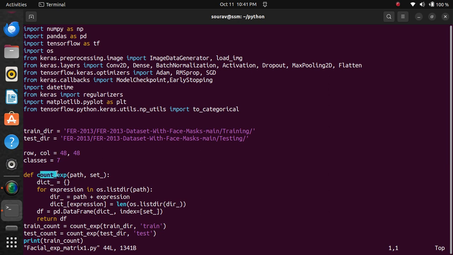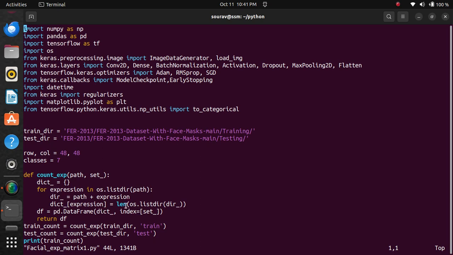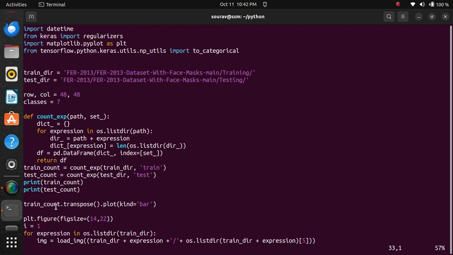Then a method count_expression to count the facial expressions. Here is the directory path. The pandas DataFrame with a dictionary and index, in the sense of training and expression. Train count means how many facial expressions are angry, how many are happy, how many are fear. That count will be seen here. Then the train count in a bar chart.